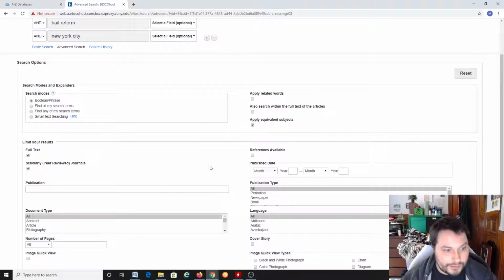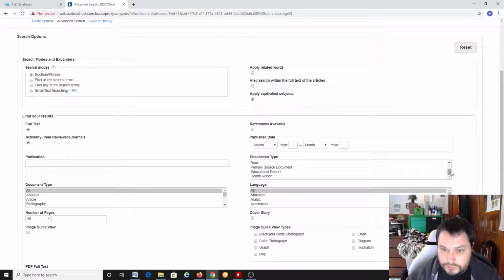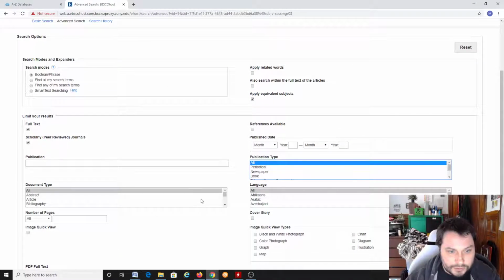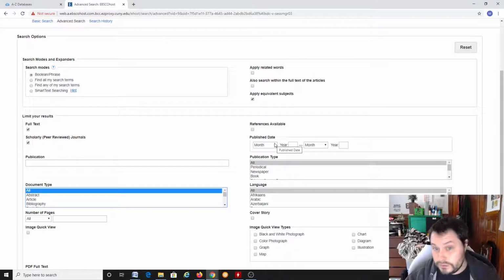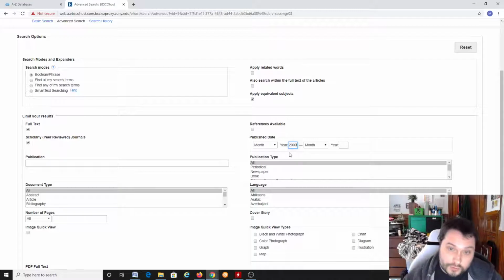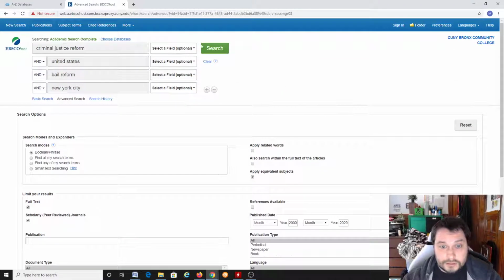And then the last thing I want to point out is over here, you'll see that we can choose from different publication types if we want to. You can also do the same over here to some extent. And what's really cool is you can also just limit the time period that you're looking at. So I'm actually going to look only at articles from the last 20 years. And yeah, let's do a search.